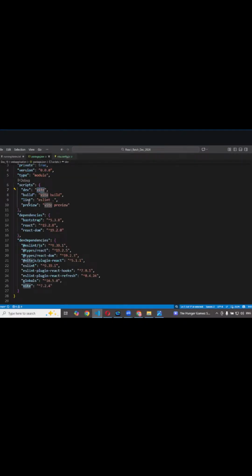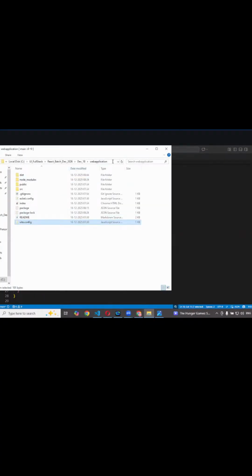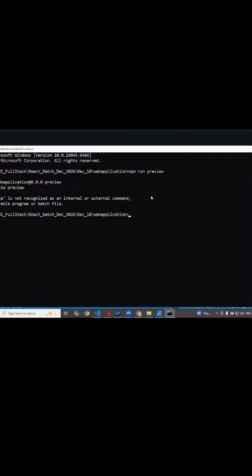Okay. In the same way, you see something called npm lint. For example, if you want to check all the lint things, or if you want to preview your application, these are all the commands we have. So for example, if you want to go with the preview, I can say npm run preview like this. Vite is not recognized? Don't say that. Vite is already installed, right?